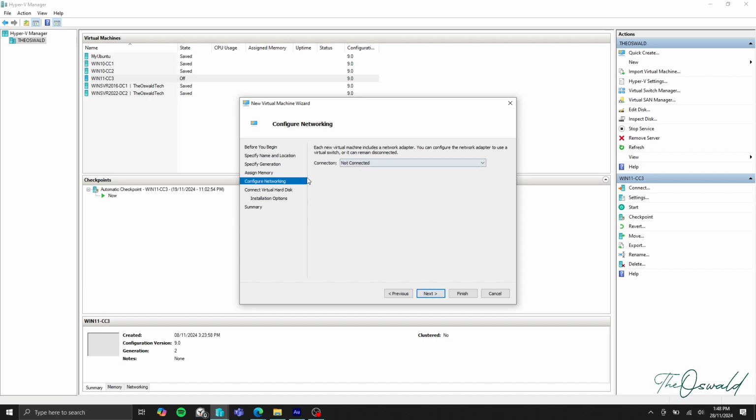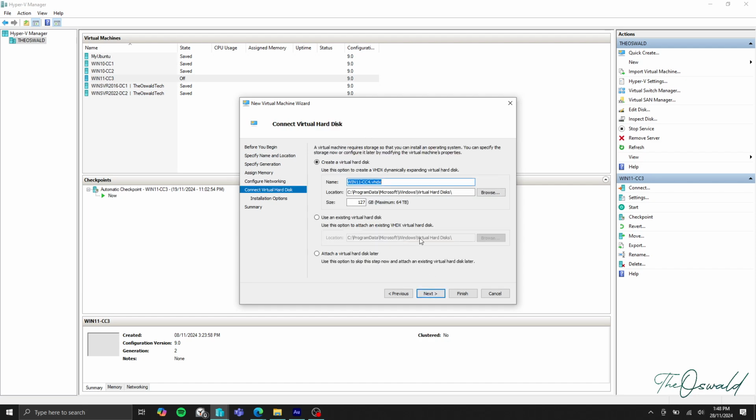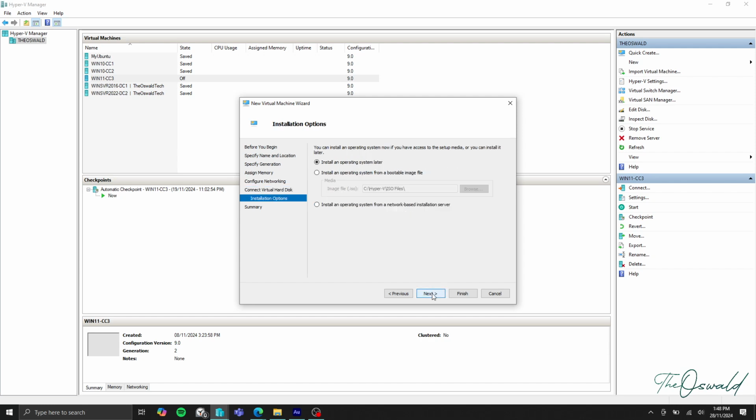Then let's get this connected. This blade is to connect it to a virtual switch. I'm going to connect it to the Oswald virtual switch and click on Next. And here we get to create our virtual hard disk. Remember, we need a minimum of 64 GB. Let's just give it what it needs, say 64 GB, and that's good enough for me. I just click on Next.